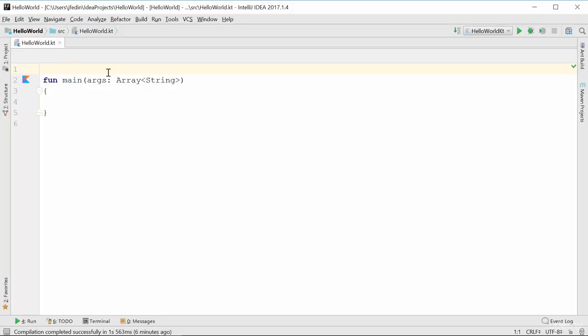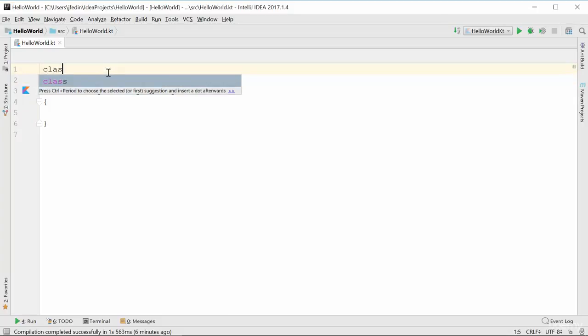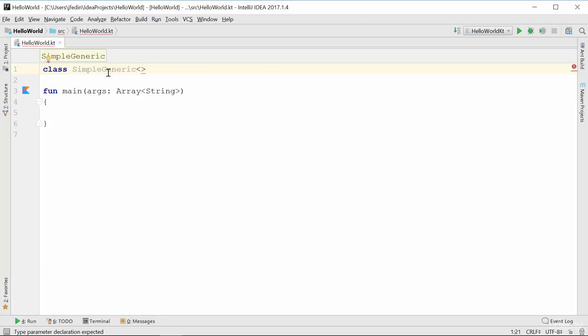I'm going to create a generic class for this demonstration. So I'm going to create a class with the class keyword, and then I'm just going to call this simple generic. And it's going to take a type, right? And we know that you have to provide the angle brackets after the class name if you want to specify a generic class. Now, I'm also going to use a generic constraint here.